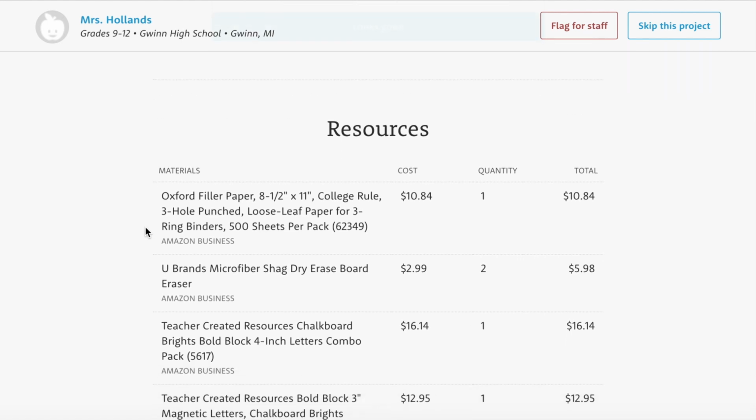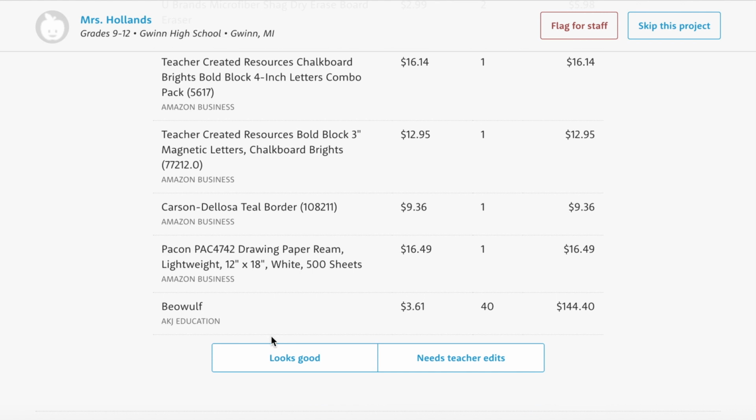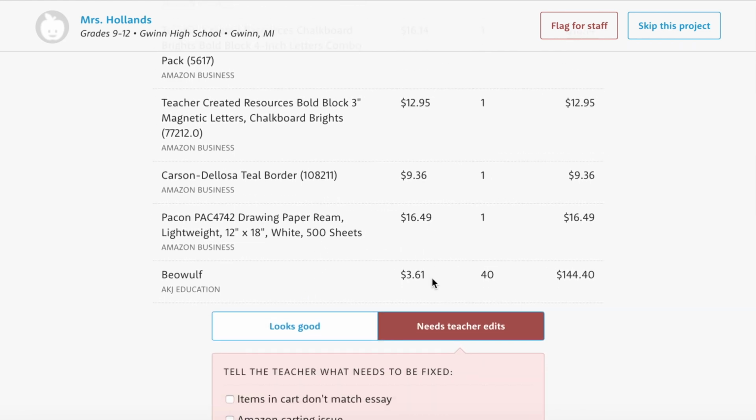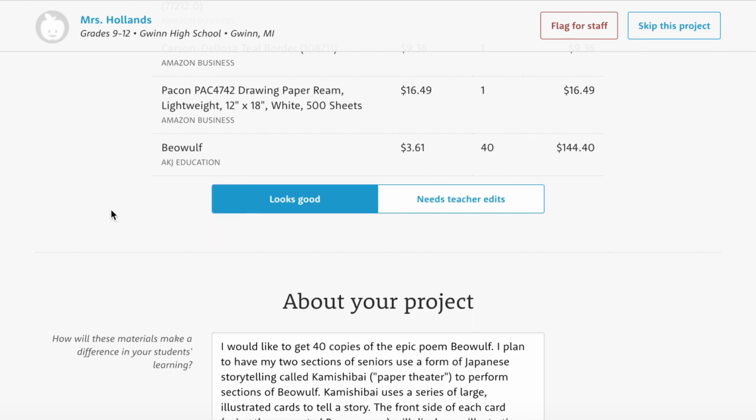Next up, you'll see the resources. As you screen the resources, again, you will click looks good if there are no problems, or needs teacher edits if the teacher needs to edit something in their cart. Now, let's say that there are problems. We click needs teacher edits and you can click which reason why. I've already looked at this project and the resources are fine, so I'm going to go ahead and click looks good.